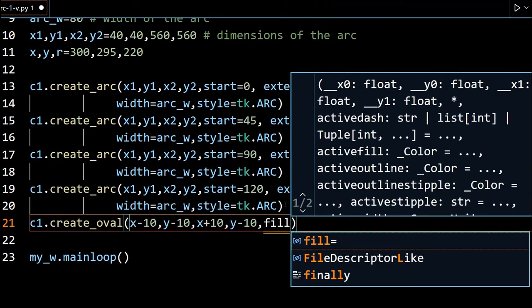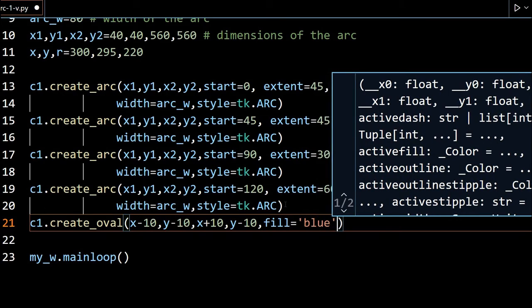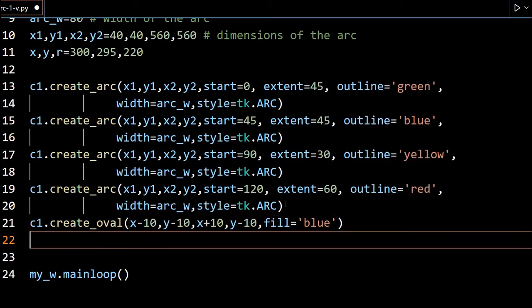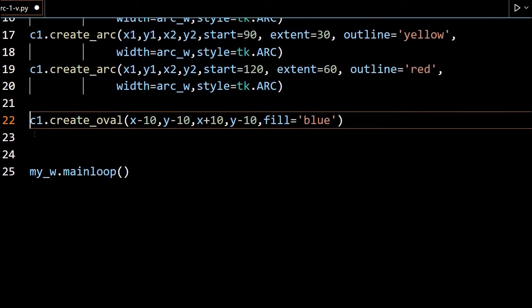Now we'll say fill. What color should it fill? I am just giving blue. You can give a hex value or anything. Now I'll just give a gap from here so you can easily mark this area.